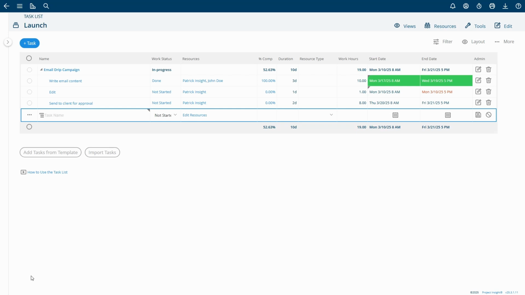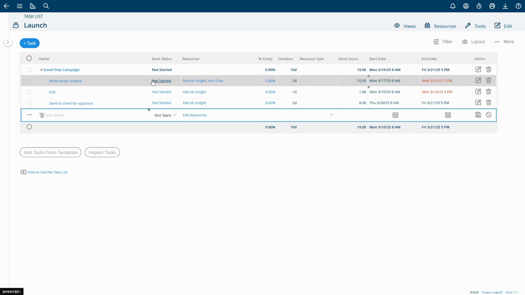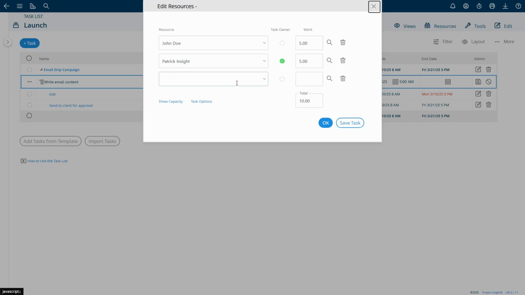On the task list for this project, we can see that Patrick Insight and John Doe share the Write Email Content task. They are assigned 5 hours each, and neither of them have started the task. The task is not started, and each of them have 5 hours of work assigned to them.